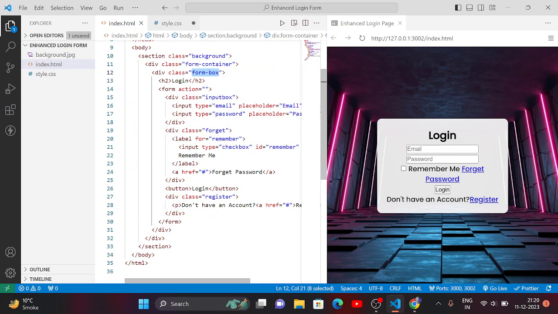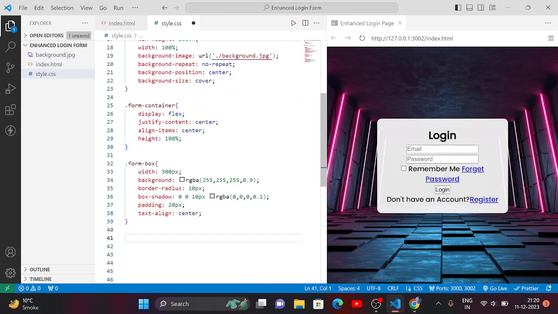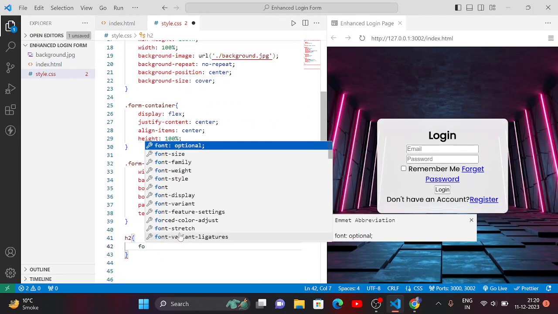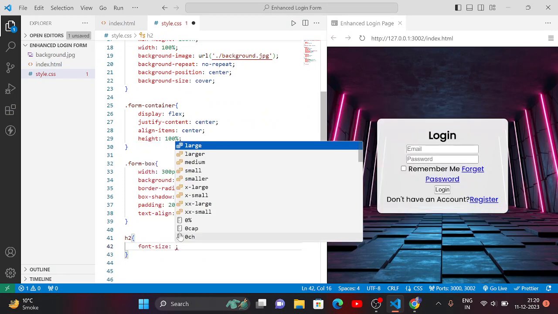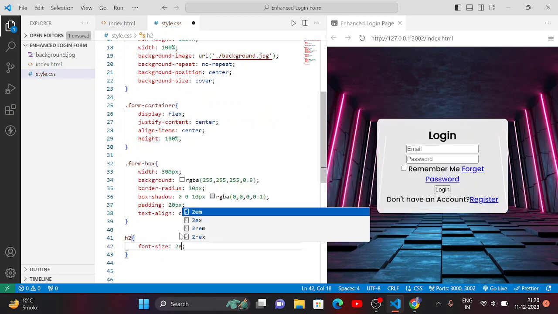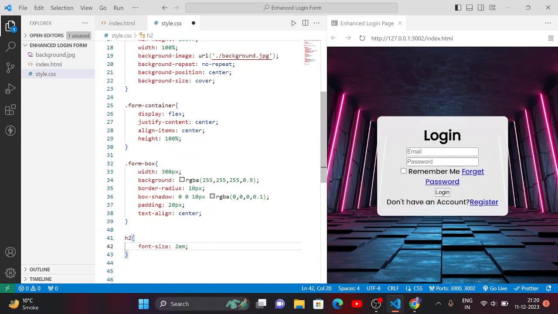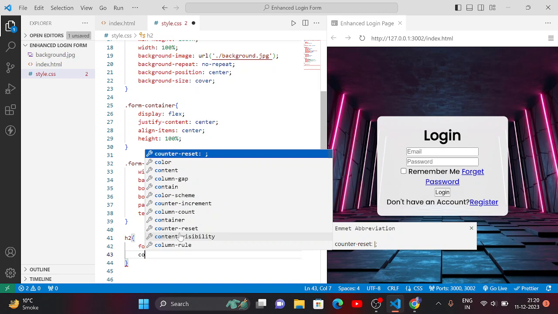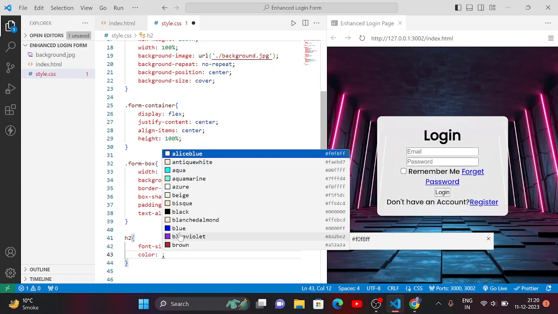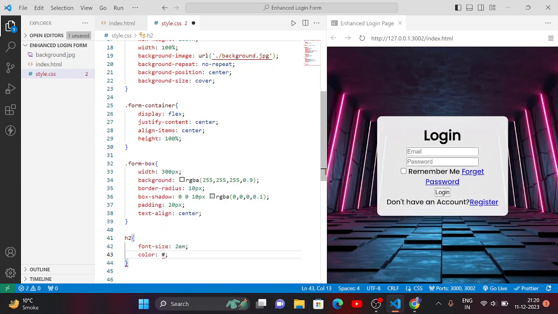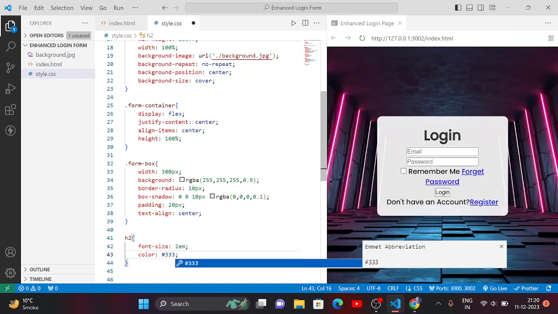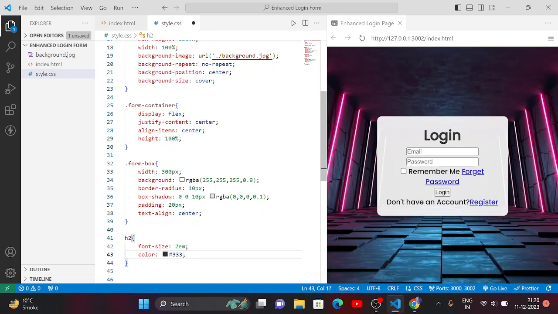Now we have heading. Then let's style heading also. So this is h2 here. We can just put the font size a little bit bigger here. So I'm just putting at 2em. Sorry. What color we want to give it? We want to give it color as of now. Say okay. So black is good. Okay, the heading is done.